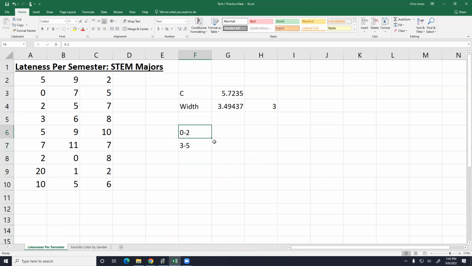And then the next one would be 6 to 8 and then 9 to 11, and you guys can see that this is going to get pretty long. So it'll be 12 to 14, 15 to 17, 18 to 20. These are going to be our classes. Then what we have to do is fill in the frequency for each of these.